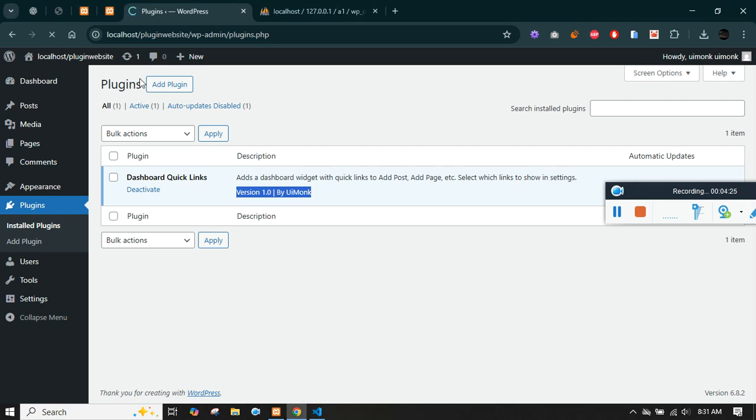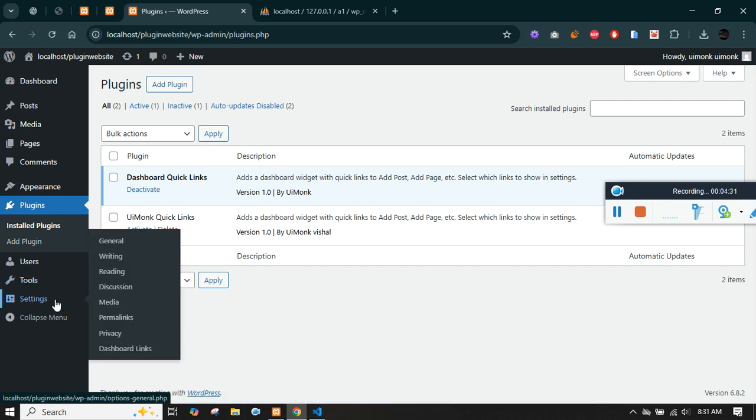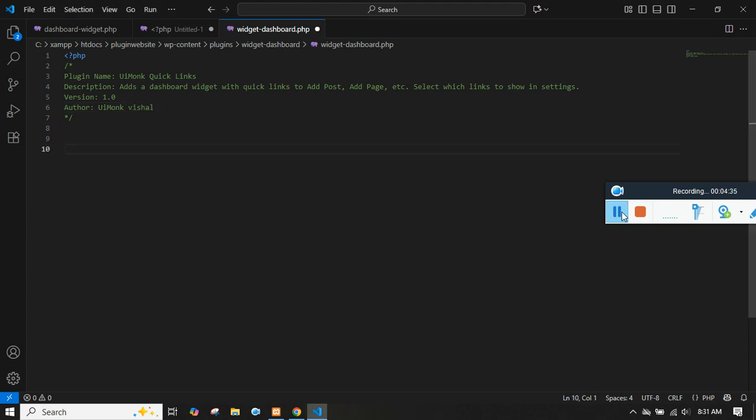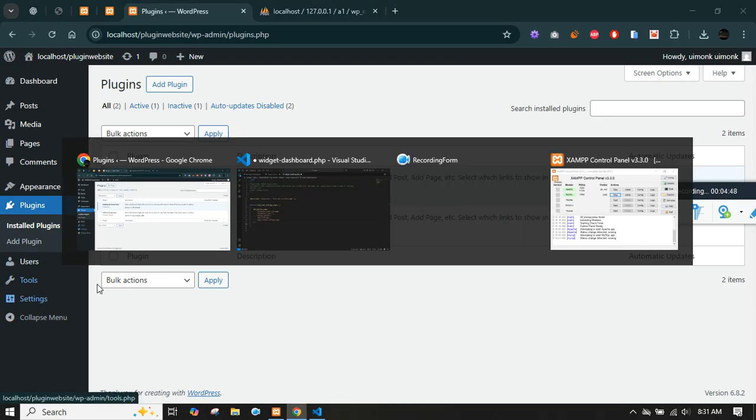If I refresh this, you should see another link. Once I activate, what I need is an option page just below here. So for that, we need to attach our function to a hook called admin menu. Whenever the admin menu hook is called, we want our function to get executed. Here we will be defining the WordPress functions for creating the submenu on the settings page.